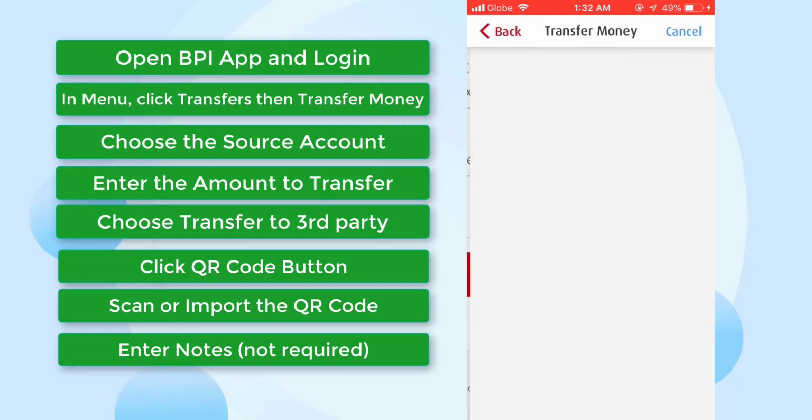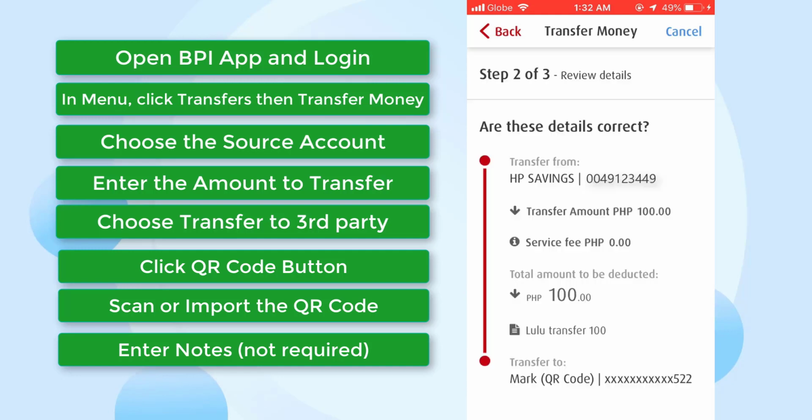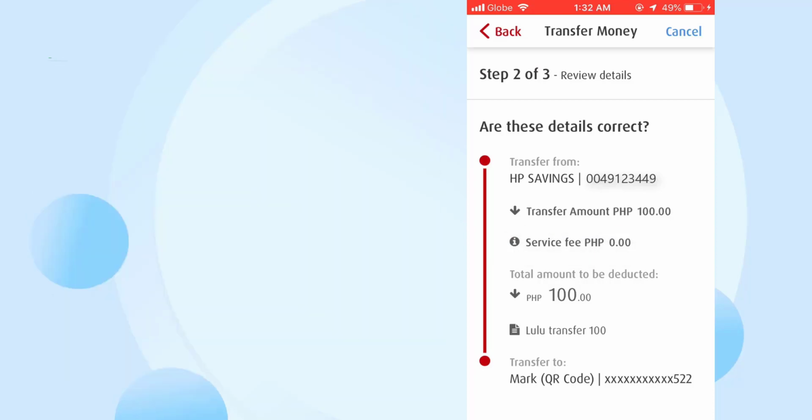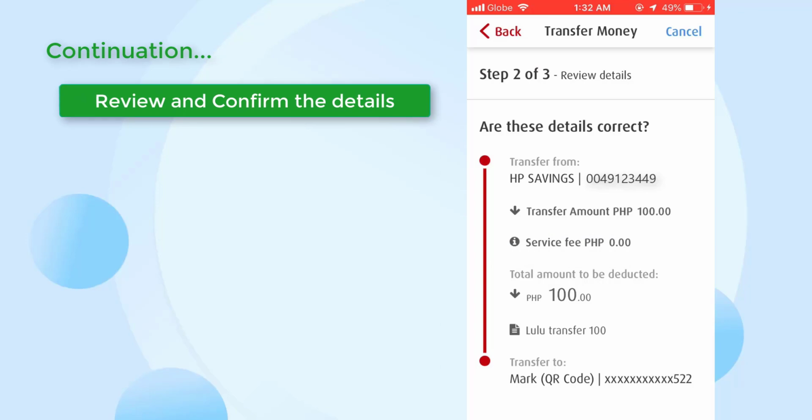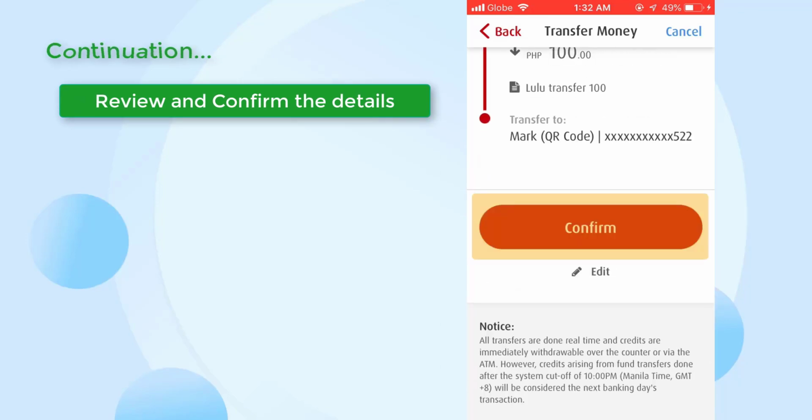Then click next. For step 2, kung mapapansin nyo, nakalagay dito na yung service fee, 0 yung amount. So, free talaga yung pag-transfer from BPI to another BPI account pag ginagamit mo yung QR code. And I'll just review these details and mukhang tama naman lahat. So, I'll click this confirm button.